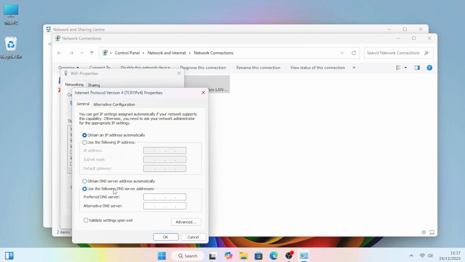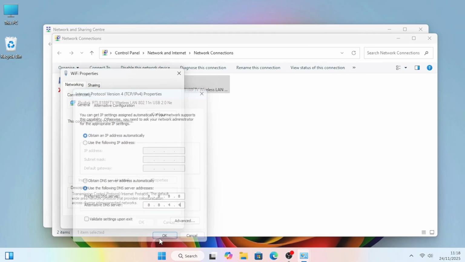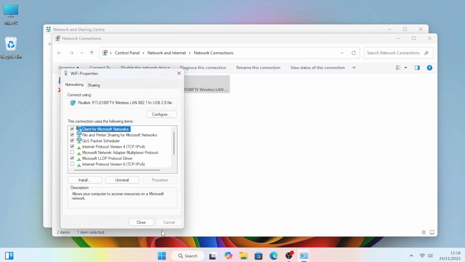Enter Preferred DNS: 8.8.8.8. Alternate DNS: 8.8.4.4. Click OK. When you're done, restart your computer and check if the error is gone. Try loading any website. If not, don't worry. We have one last method.